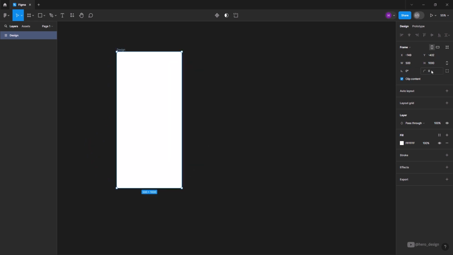You can also change the value of corner radius or frame corners from this section. Well, if I increase the value of this part, as you can see, the corners of this frame will be rounded in this way. And I can manage each corner separately by selecting this item.